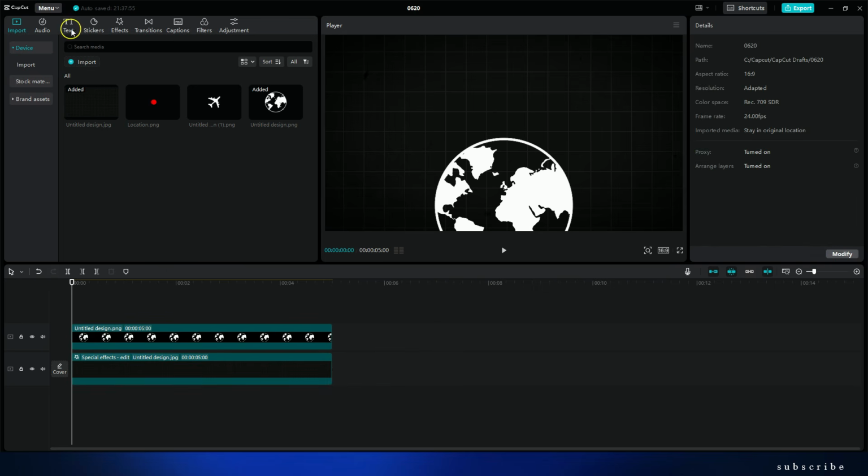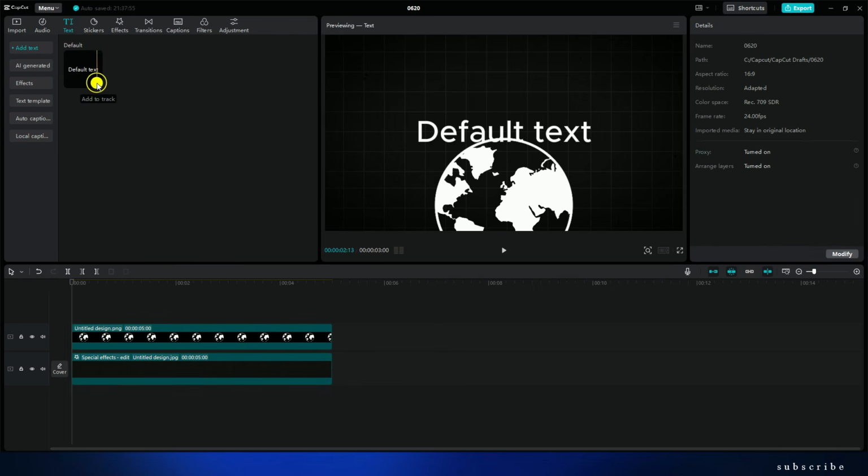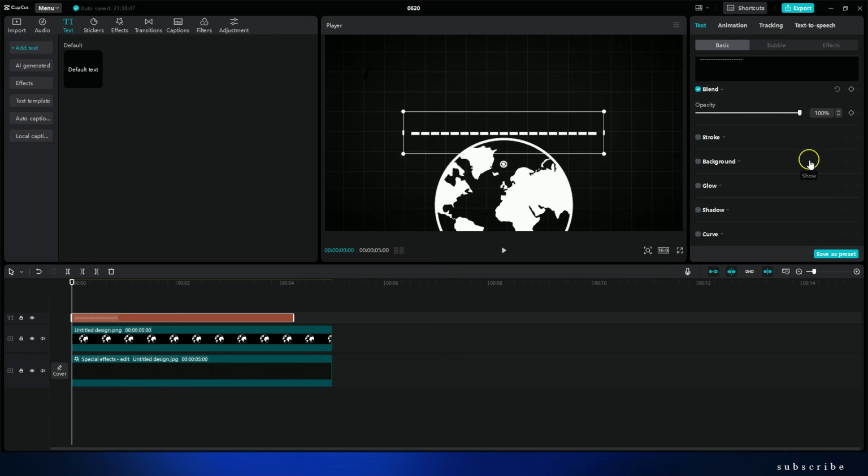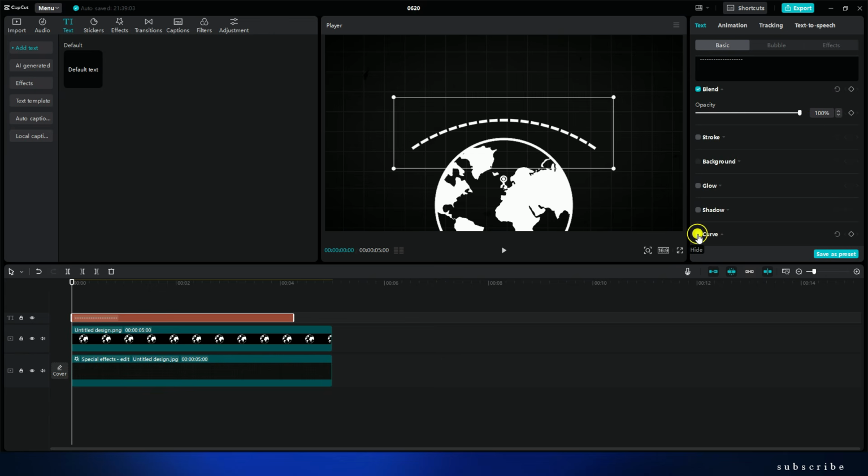Head to the top and click on Text to add default text to the timeline. Then, go to the text box, delete the existing text, and press the dash button several times on your keyboard, just like I'm doing. Click on Character and decrease the spacing to -1. Scroll down and click on the small box next to Curve. Scroll down again and adjust the strength.